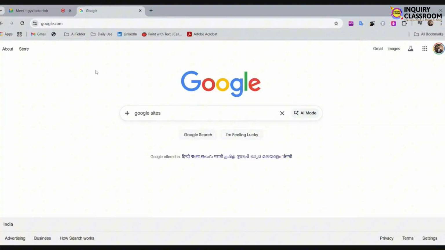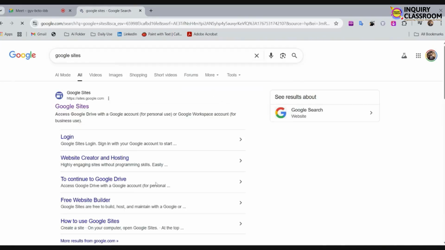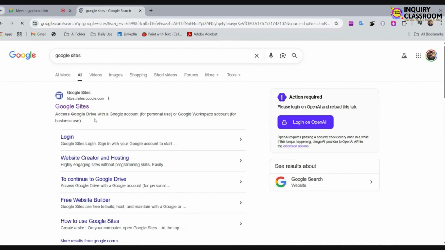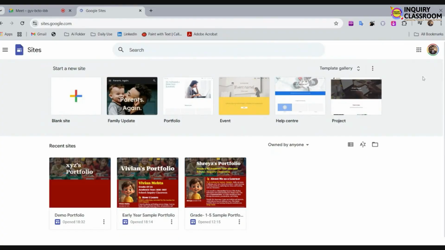So I will start from scratch. You just have to open your browser and open Google. And on Google, you have to search Google Sites and just press enter. It will take you to this page, and here you have to open this first option, Google Sites, and it will show you this.